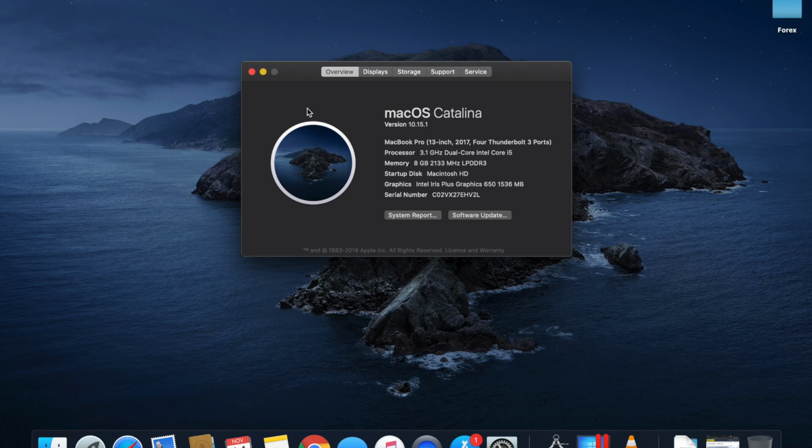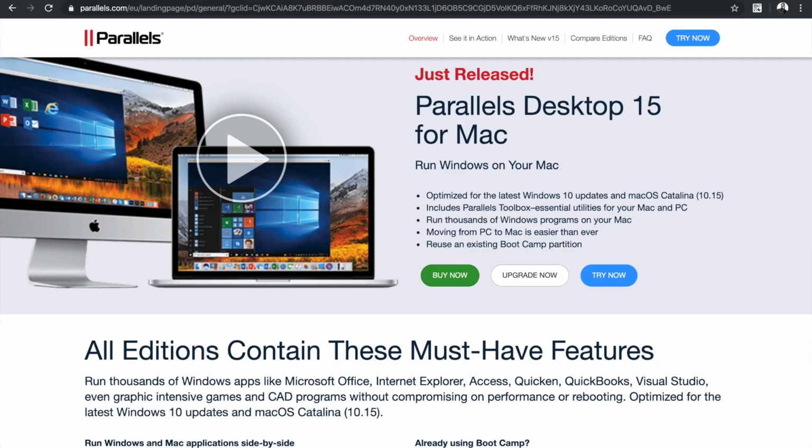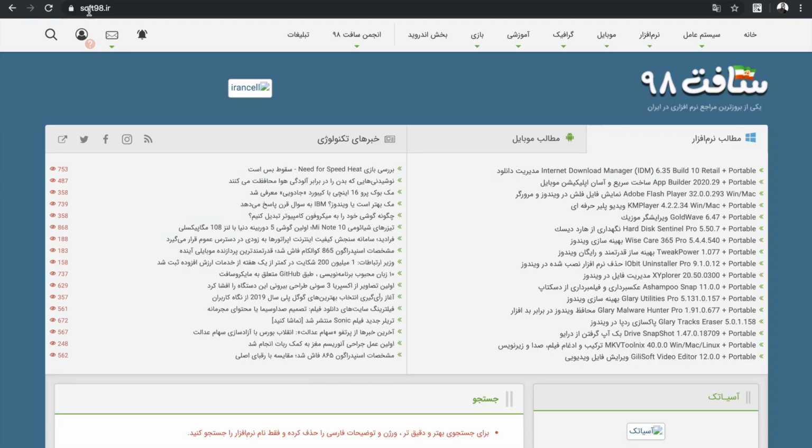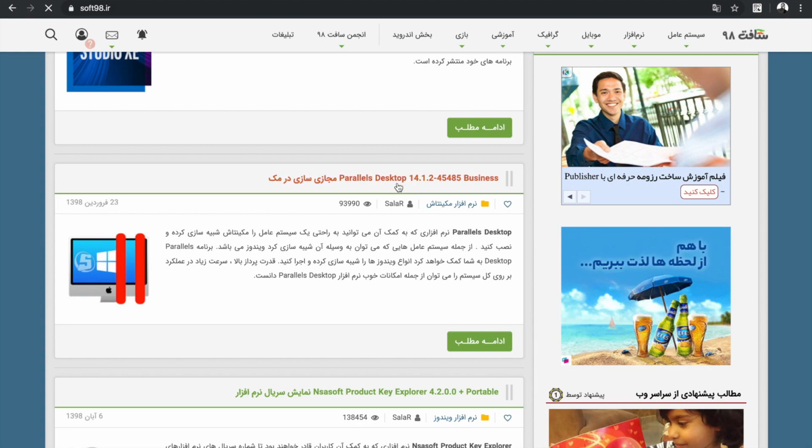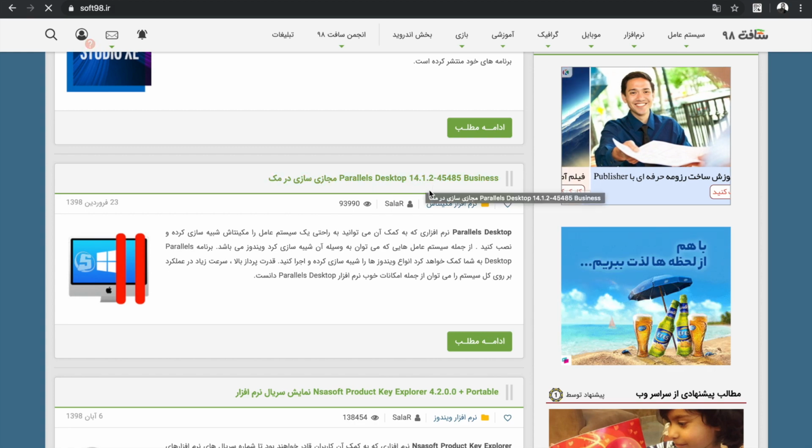The first thing you guys need to download is Parallel Desktop. Parallel Desktop for Mac, you can find it on parallel.com or any other website. You can search in Google. Maybe you will find a free file to download. Let's say in this website, soft98.ir. I do have one. Just click search and I can find one here, version 14.1.2.